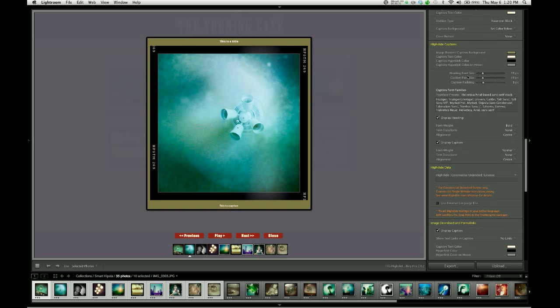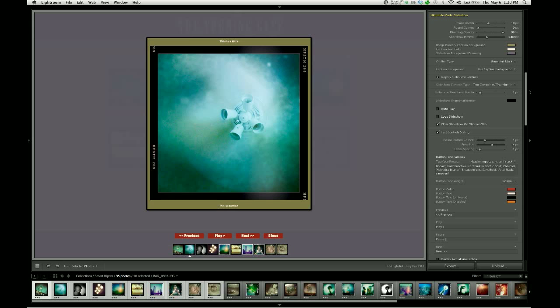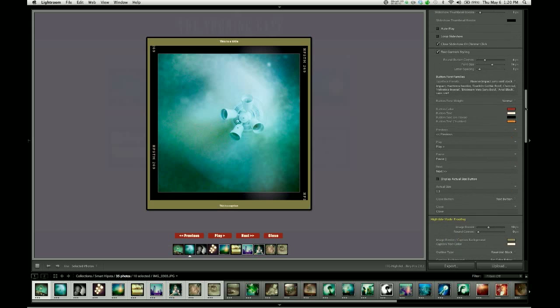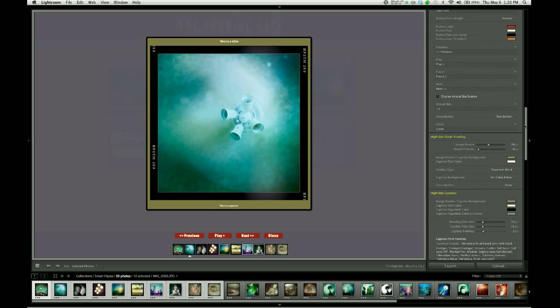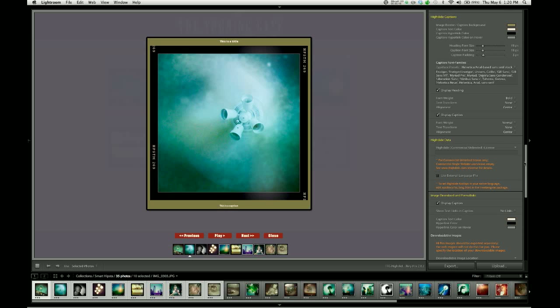So many of the controls for the Highslide Captions control group are actually duplicate from what we saw up here in the slideshow control group and the proofing mode control group. And the reason they're duplicated here is simply for convenience, so that you have all the relevant controls for your captions close at hand for making changes.